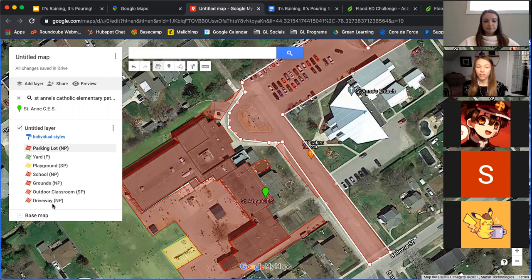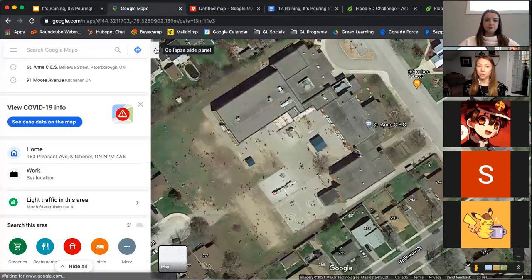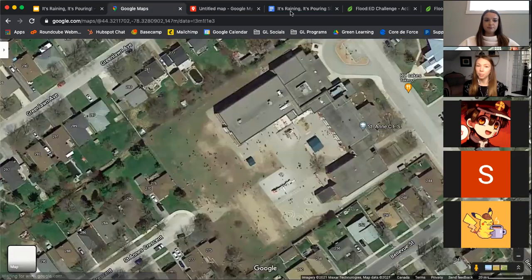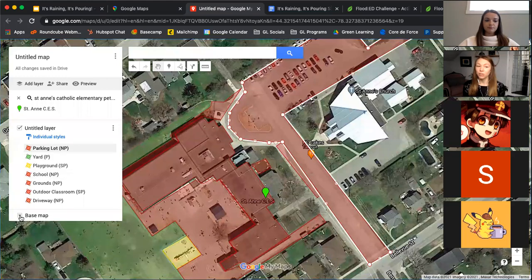So again, in order to have your map view as satellite in regular Google Maps, if you're not planning on saving your map, it's just in the bottom left here. You can flip between satellite and map. If you are creating a map here and you would like to save it, you just update your base map here.